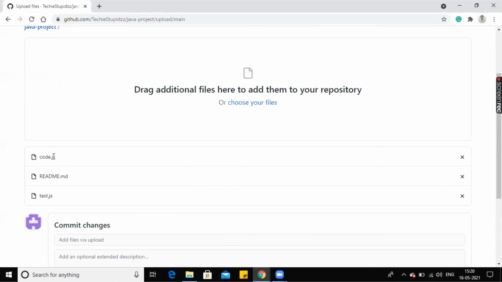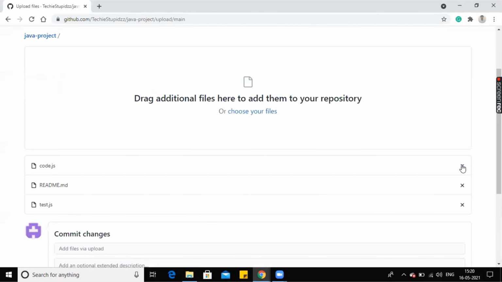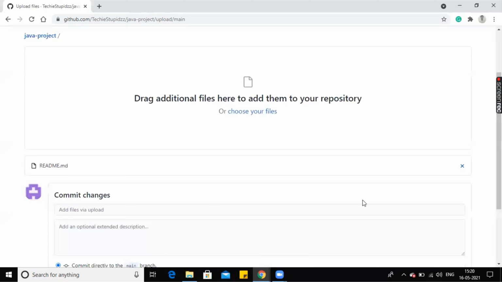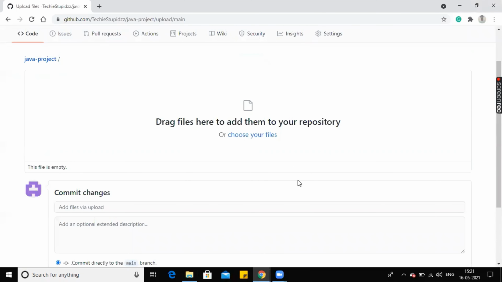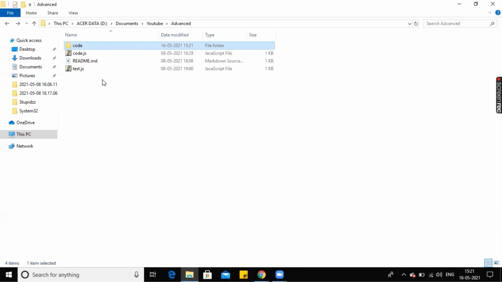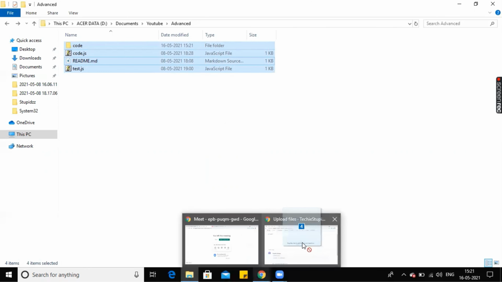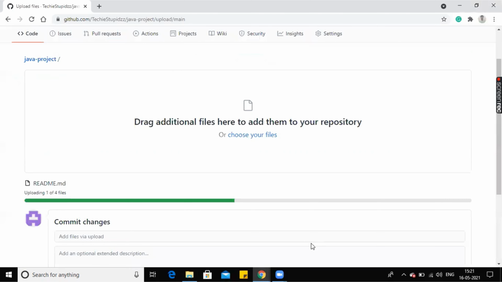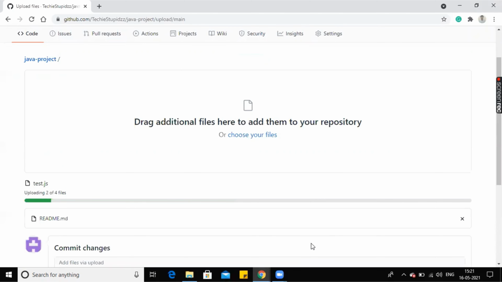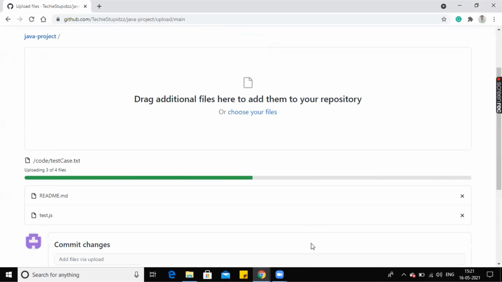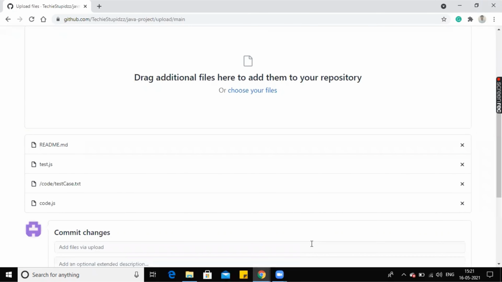Oops, I couldn't see my folder here. Okay, then I guess you can try with drag and drop. Okay, then I will cancel this. Okay, let me select all these and drag and upload here. Okay, I could see the folder now.